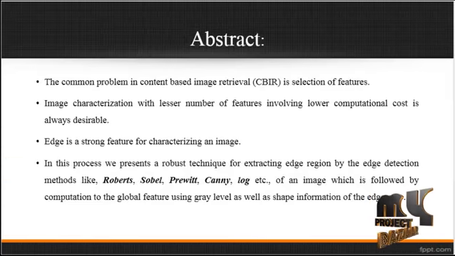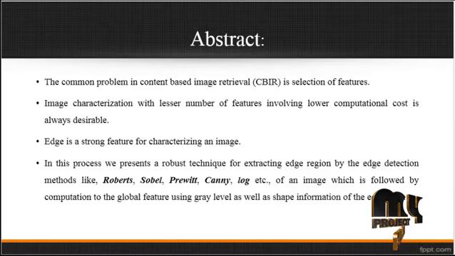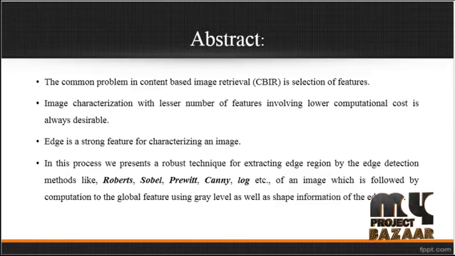Now we are going to discuss the abstract for the process. The common problem in content-based image retrieval, that is CBIR, is the selection of features. Image characterization with a lesser number of features involving lower computational cost is also desirable. Edge is a strong feature for categorizing an image.